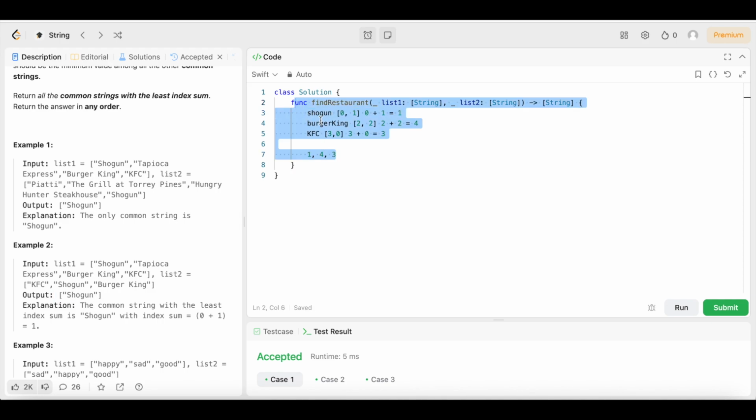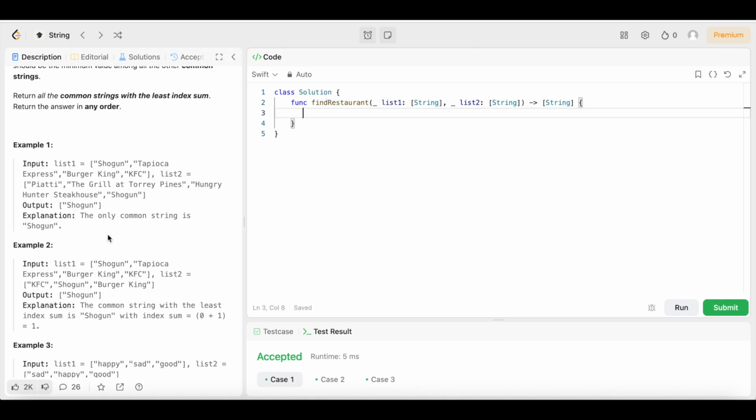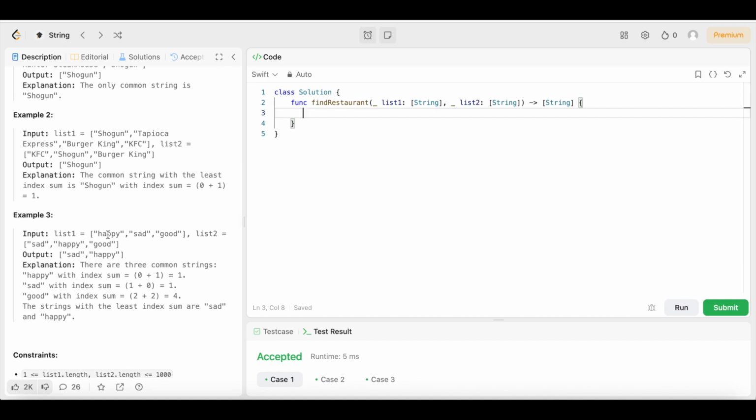Boom. So let's look at example 3. Let's get rid of this real quick. In example 3, we have input list 1, an array of strings: happy, sad, and good. List 2 is another list of strings: sad, happy, and good. This time the output is sad and happy, and that is because the explanation says there are 3 common strings. So happy, sad, and good are all common strings, right? They're in both lists.